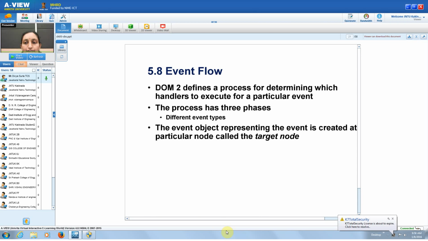Coming to the event flow. So DOM2 defines a process for determining which handlers to execute for a particular event. So this tells us which handlers to execute for a particular event. The process has 3 phases, different event types, and the event object representing the event is created at a particular node called the target node.